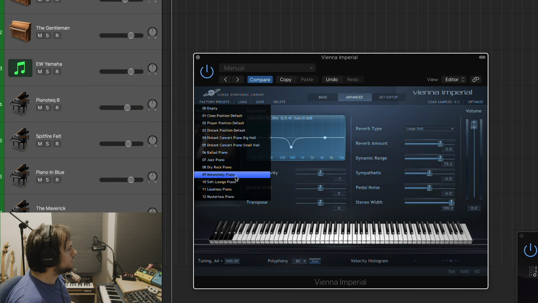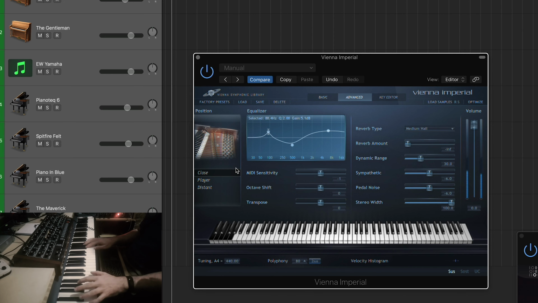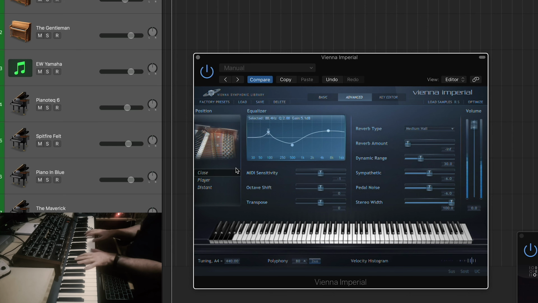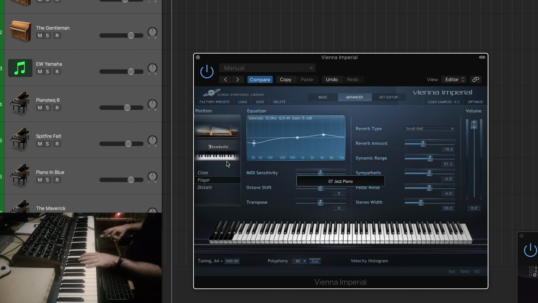Let's try a couple other ones. What else? We've got the dry rock piano. It does sound great if you hammer it out. It's got a very good top volume. Let's choose one more for good luck before we move on to other things.